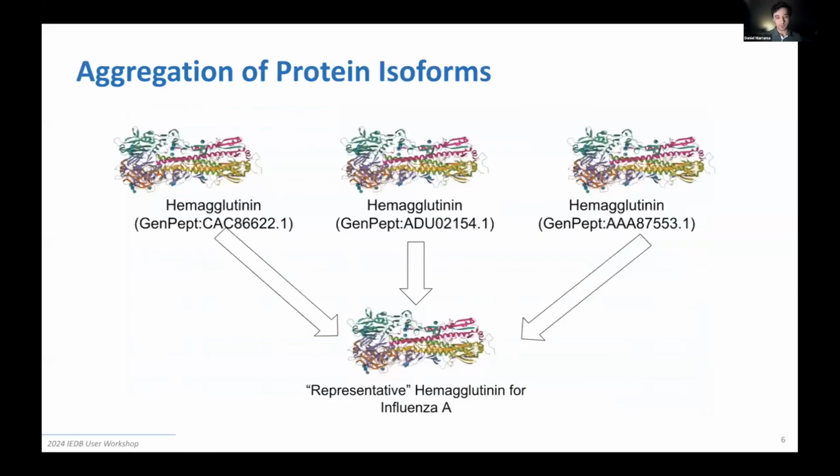So it's more of a condensing that we do on the IEDB side, where we select a representative hemagglutinin for influenza A. We do this for all species and all proteins for each species. The IEDB has about 1,400 unique species, and there are hundreds of thousands of proteins that we curated, so we have to do this for all of them. What we call the protein tree on the IEDB tries to solve this problem.